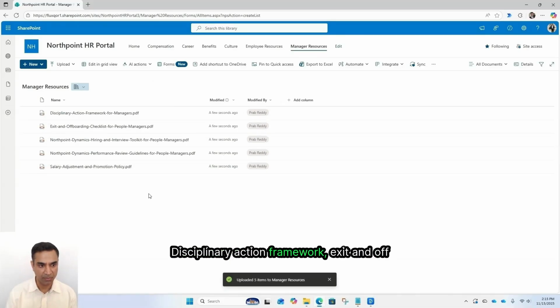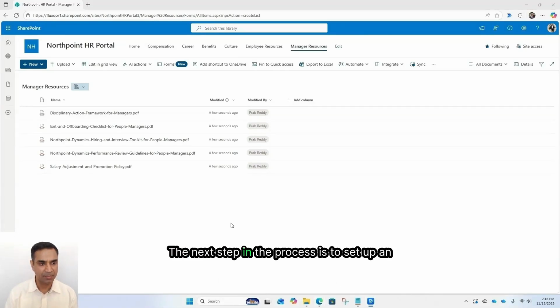Disciplinary action framework, exit and off-board checklist, hiring and interview toolkit. This is not applicable to all employees in general, but only to managers. That's an important point to keep in mind. The next step in the process is to set up an employee.